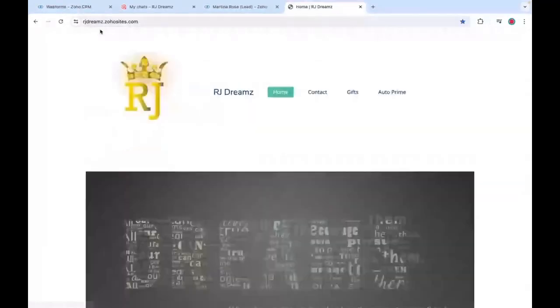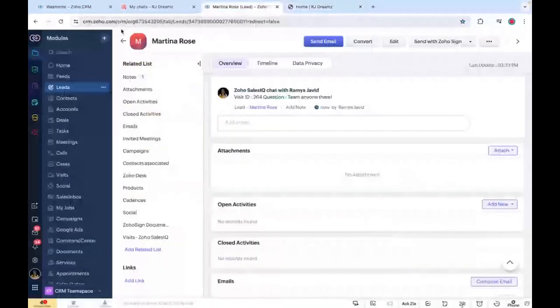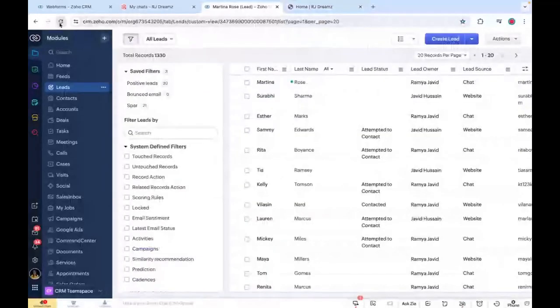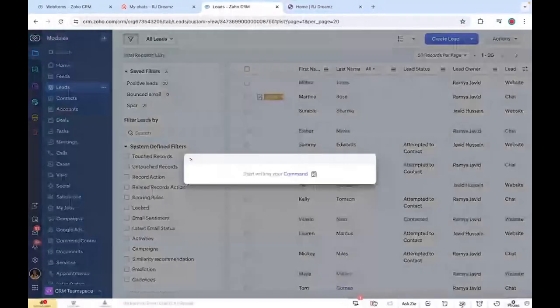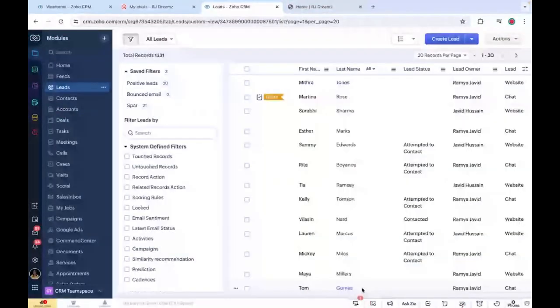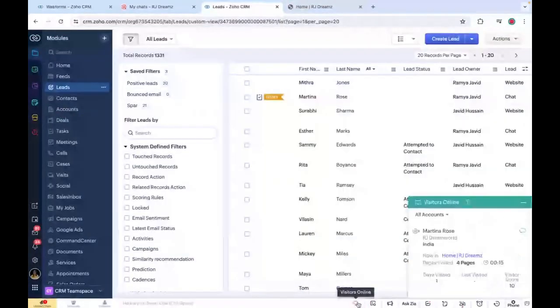And let's just get to the leads module, have a quick refresh. Also, you can find the user online on CRM. So the visitor online, and you can also check on the pages they have visited, the visitor score, all that in place.